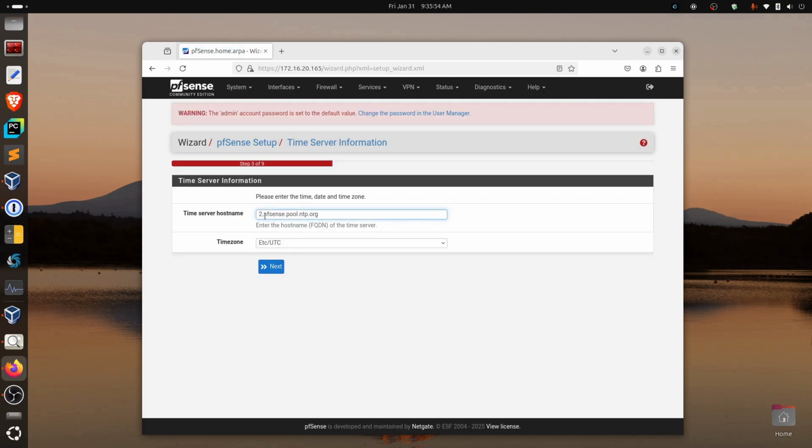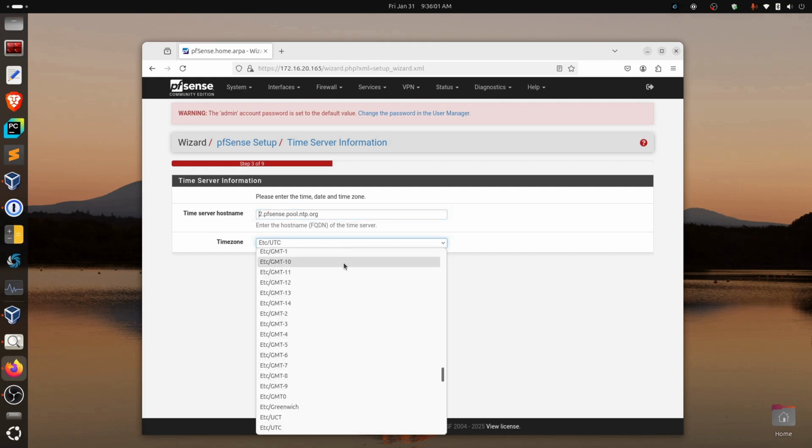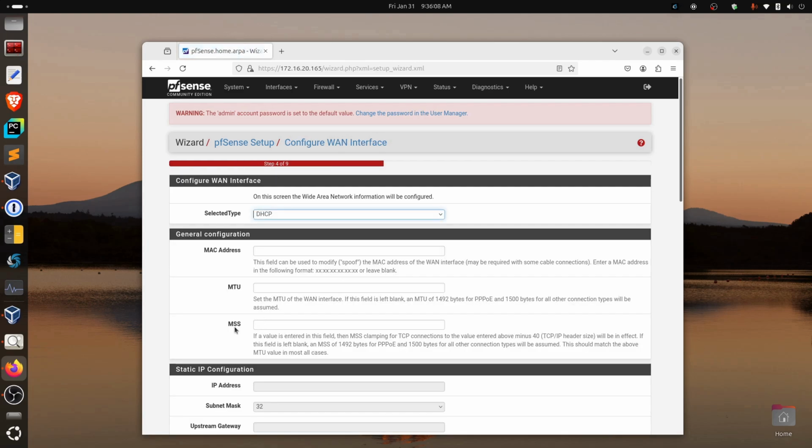I'm going to leave this as the default NTP pool. This is basically where your server is going to pull its time from. And basically down here, we're going to have to set up our time zone. Go ahead and select yours. I will select mine and click Next.